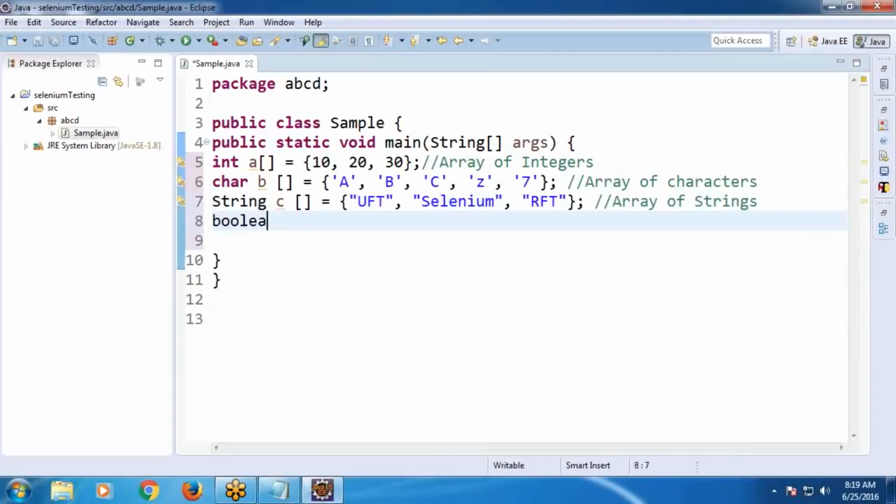Next, Boolean D equals to open curly braces. Don't use double quotes. These are reserved words. True, false, false, true, like this. This is an array of Booleans. Boolean values, or you can say logical values.